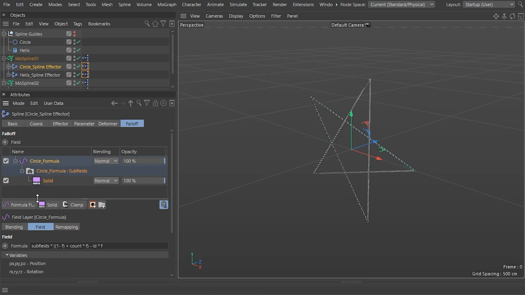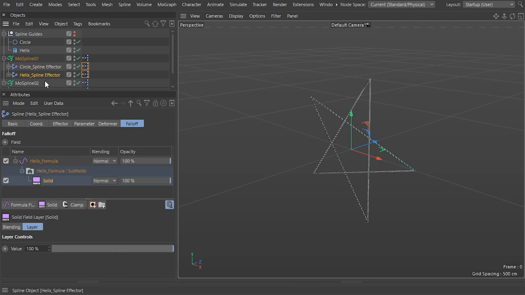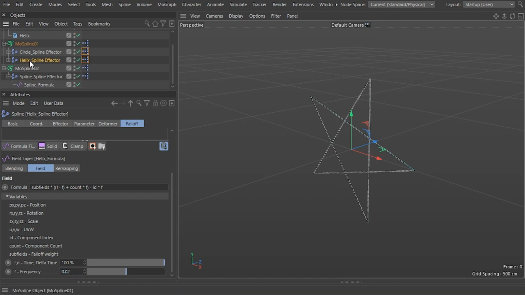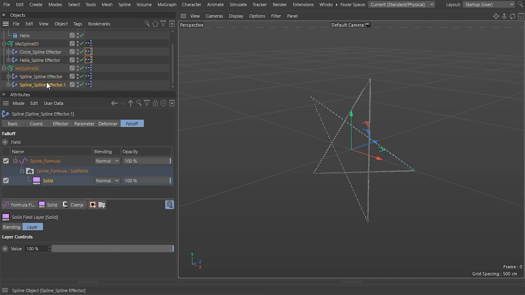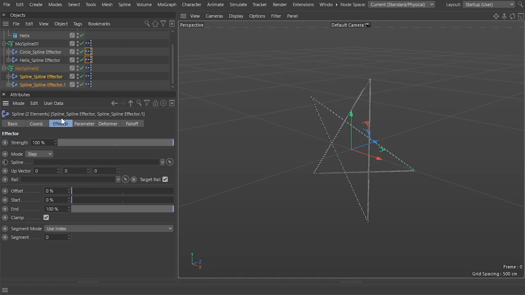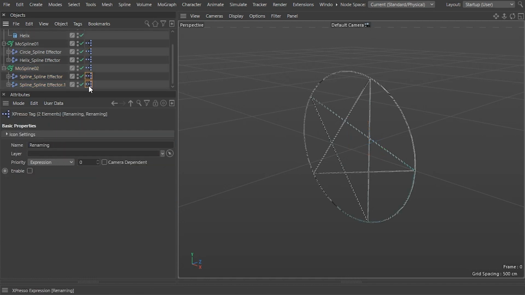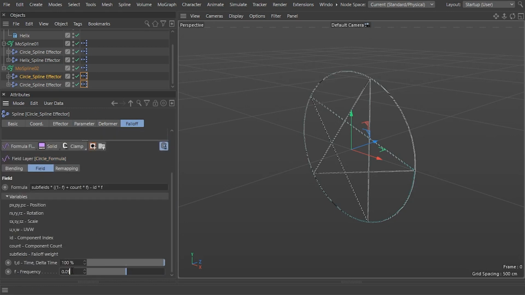You can play with the offset value by changing the frequency slider. I'm setting mine to 0.005 and 0.02. It's a matter of preference. Anyway, let's get the second Mospline set up. Duplicate its spline effector and drag the circle in both spline fields. Set the offset to 0.02 for the first effector and 0 for the second.